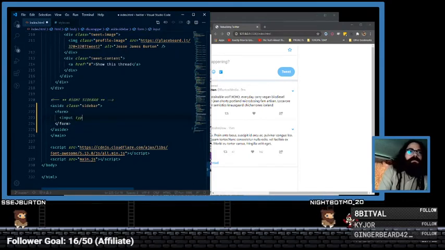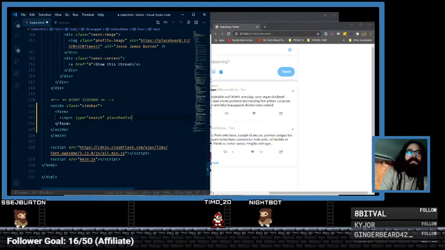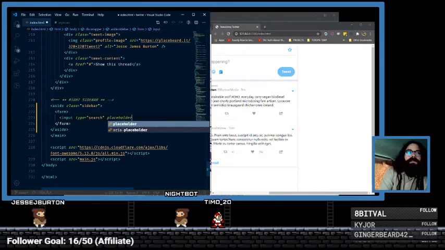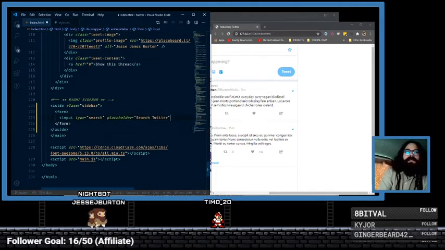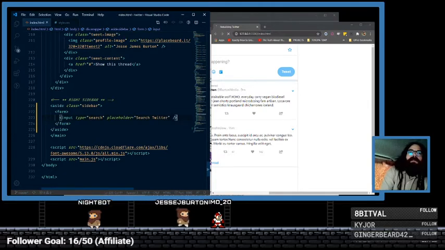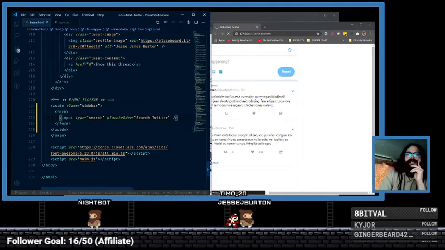And this is just an input. Type equals, I think there's a type equals search, yeah. So, and we can add placeholder text. Placeholder, search Twitter. Let's just take a look and see what that looks like.